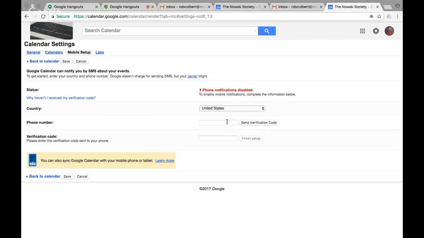Country, phone number. This would be where I set the verification. Put that in, and it would show up for my mobile. So actually, let's go ahead and do it. This is how you would set it up for your phone.